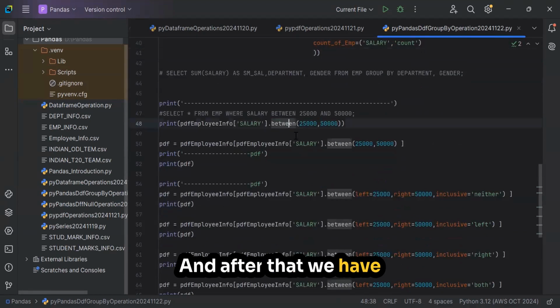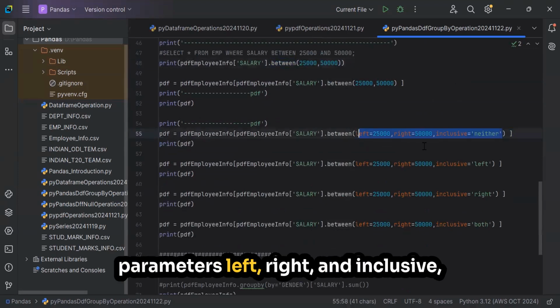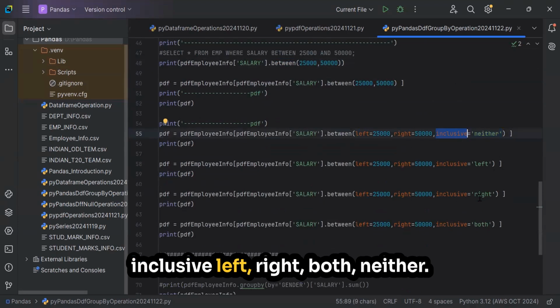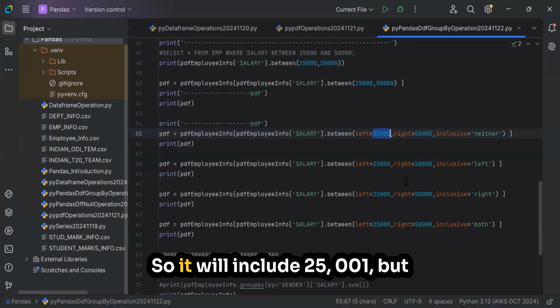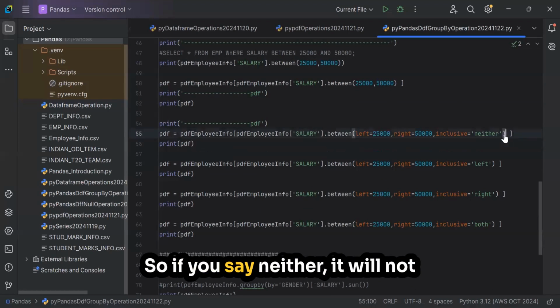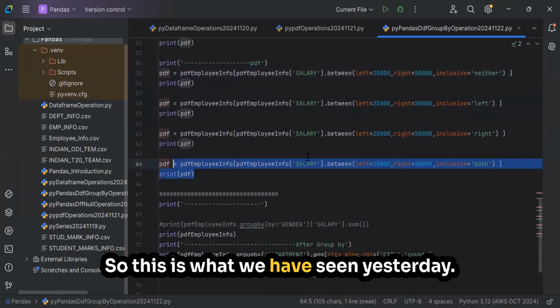After that we saw the between clause. For between there were some parameters: left, right, and inclusive. You choose whether you want to include: both, left, right, or neither. If I say neither, it will not include either end. So it will include 25,001, but it will not include 25,000. If you say neither, it will not include 20,000 and 50,000. This is what we saw yesterday.